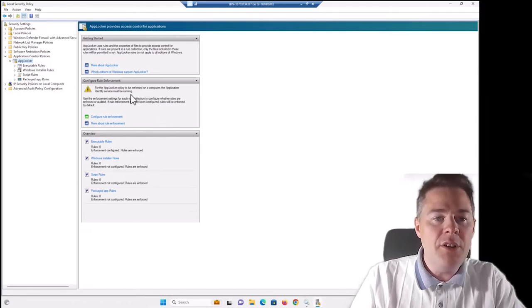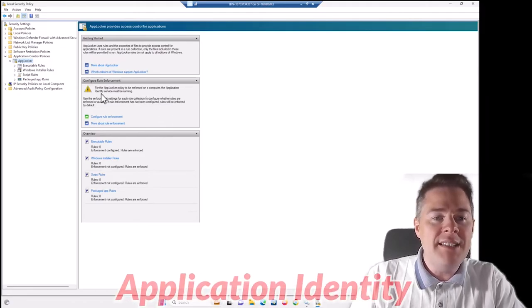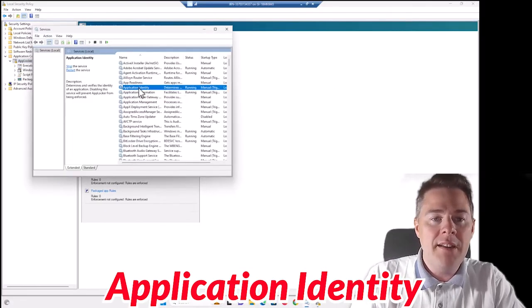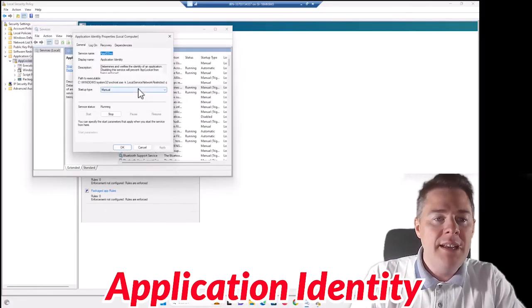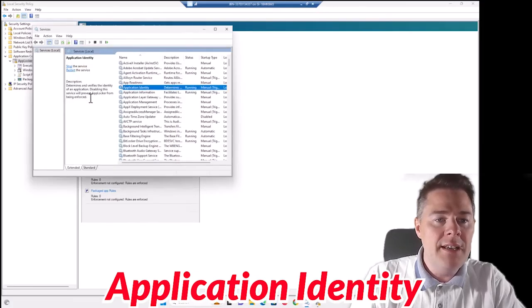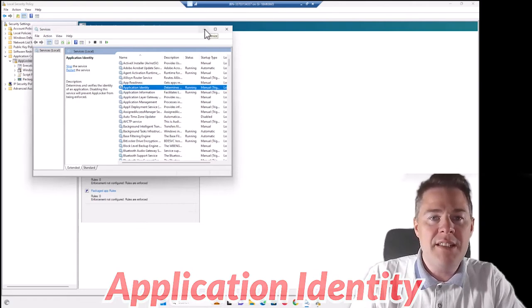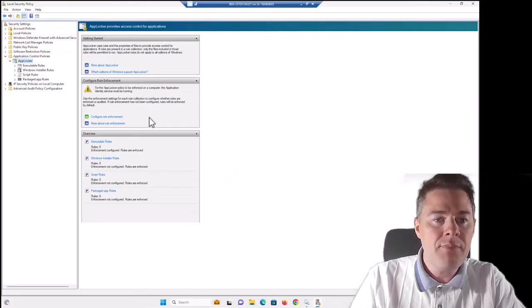Then you see here also, the Application Identity service must be running. I actually have mine running, this Application Identity. If this one is not running, it's better to read it here actually. Disabling this service will prevent AppLocker from being enforced. So verify that this one is running. If not, do another policy to make sure that one is running. So that's a must for this to work.